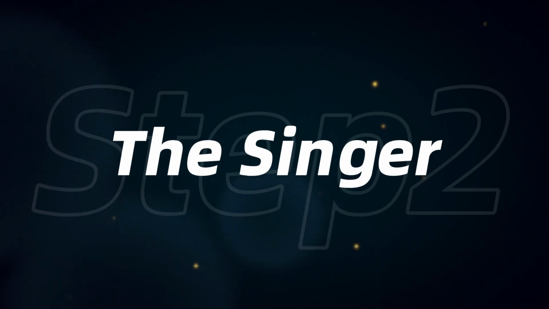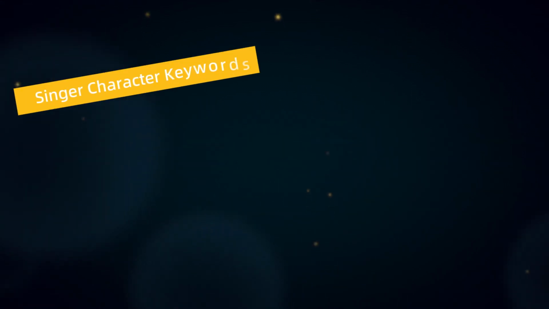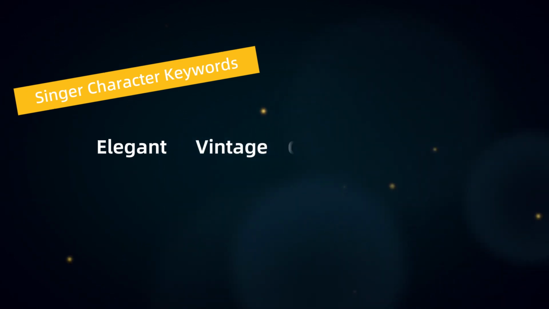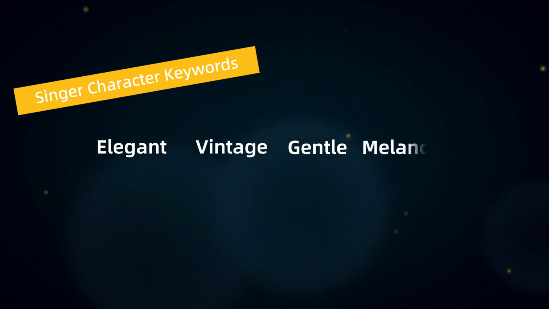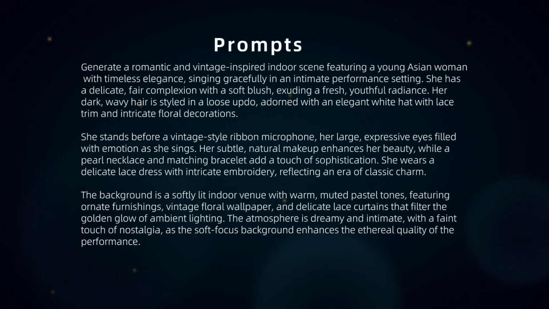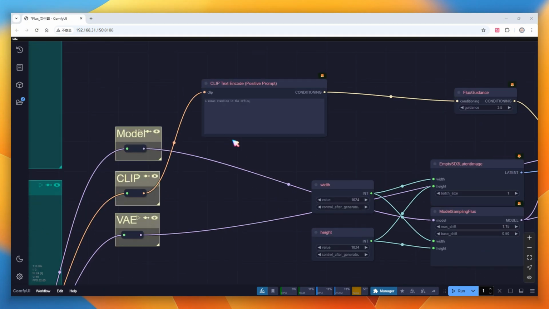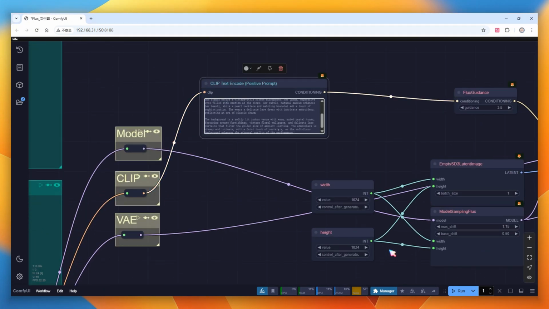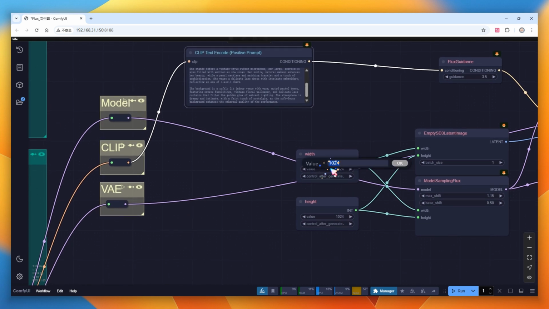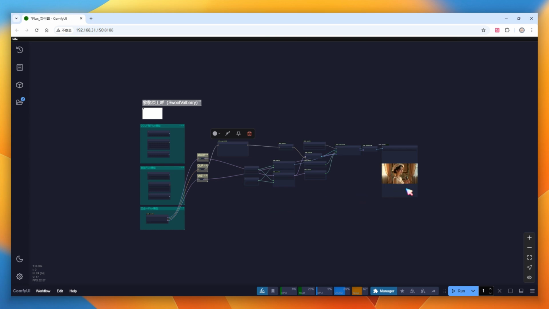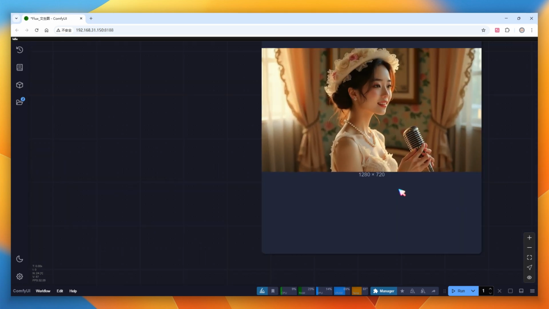With the song ready, it's time to hire a singer. Since the song is a soft, nostalgic ballad, the main character should be an elegant, vintage-style female singer. I asked GPT to generate a prompt for her. I tried generating images directly using the Flux model. I inserted the prompt into the Flux text-to-image workflow, adjusted the resolution for a landscape format, and ran it. The results weren't bad, but they didn't quite meet my expectations.